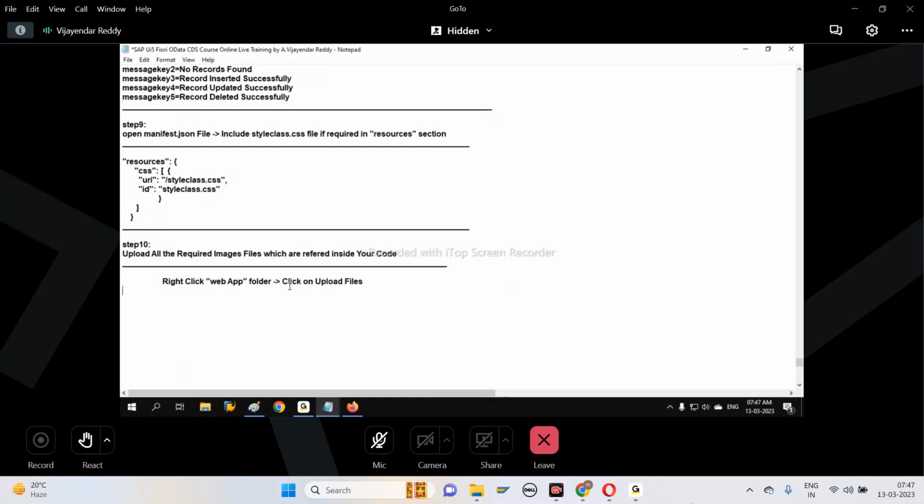Click on upload files. Then here you can upload image files, whichever image files you have used in your coding. If there is any video file, you can upload that. If you referred to any video file in your code, then you can upload that video file. If you have used any CSS file, then upload that file as well, styleclass.css in our case.